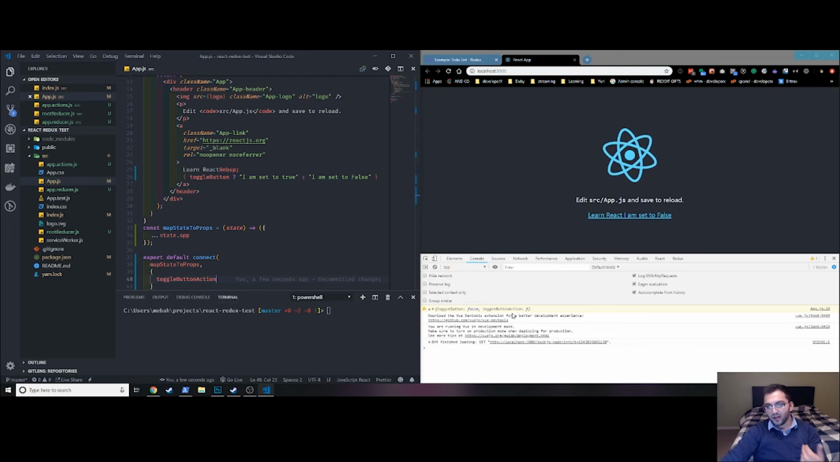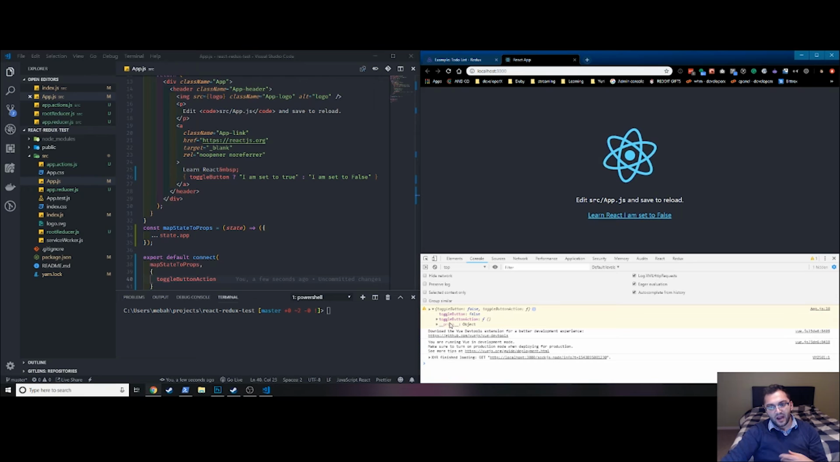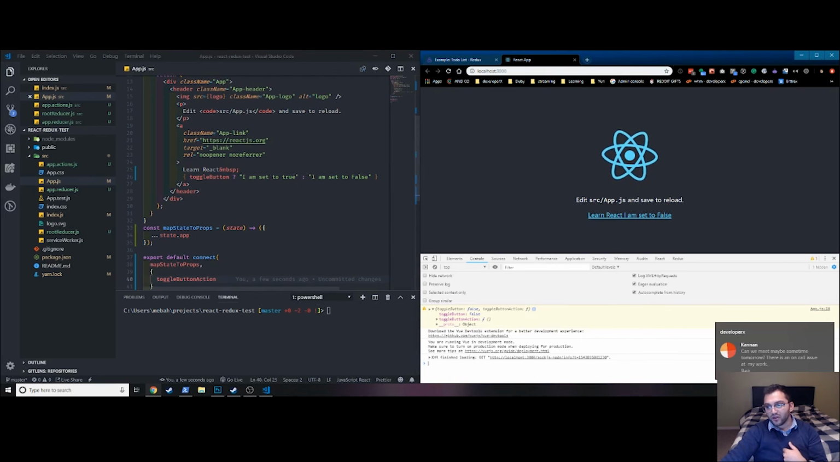So if I reload this and I look at what's coming back in the props, you'll see that I no longer have a dispatch, but I have this toggle button action. That's the function, which is the action that I created.